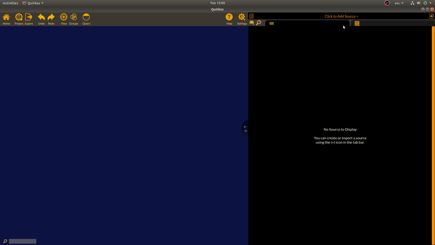So the first thing I want to do, now I've created a project, is I've got something in which I can keep all of my data sources. Quirkos only works with text data, but it can bring in text files, PDFs, Word files, and also spreadsheet data. So you'll see along the top it says click to add source. There's a button pointing to the right. I'll click on that and choose import source, select files.